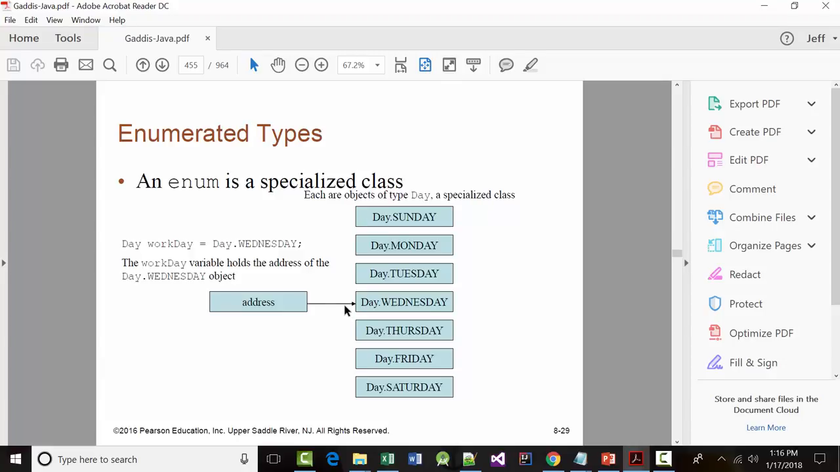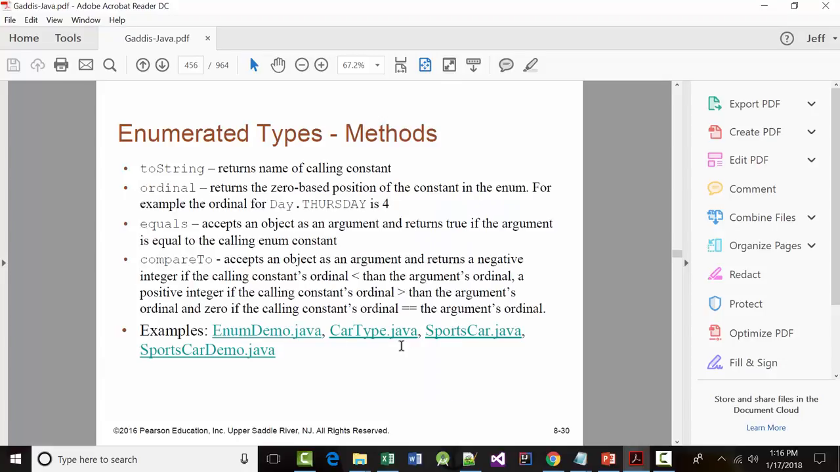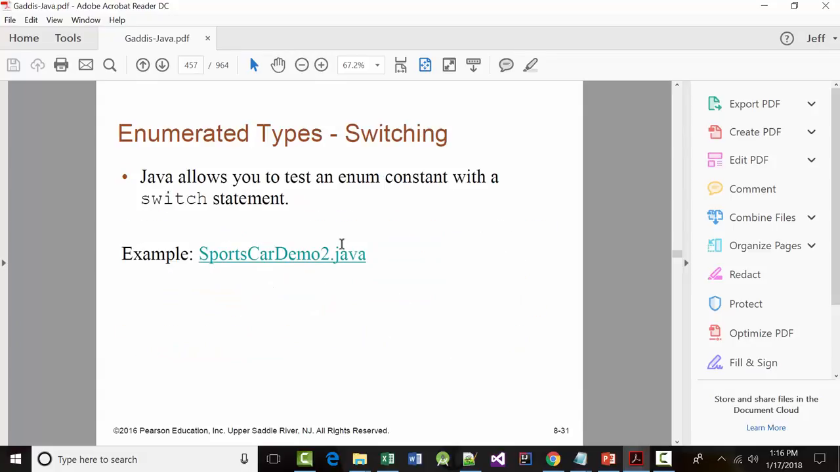So an enum, they say, is a specialized class. Okay, I can live with that. There are different things you can do with enums, and don't worry about it, because we're not going to really do much of anything with enumerations in here. What they can do is, especially if you use a switch statement, make it much easier to work with.